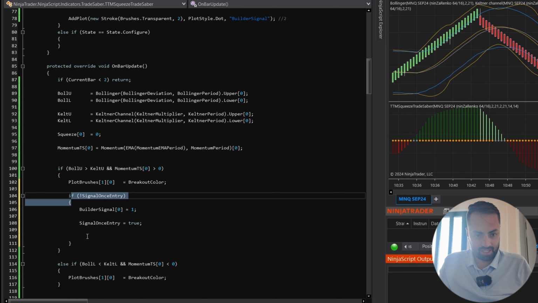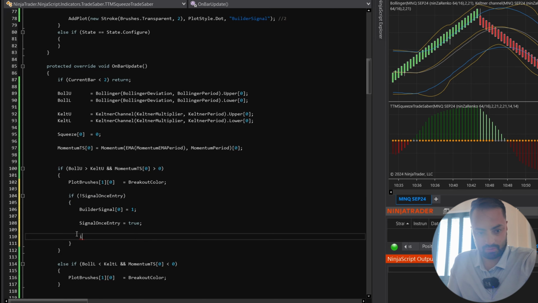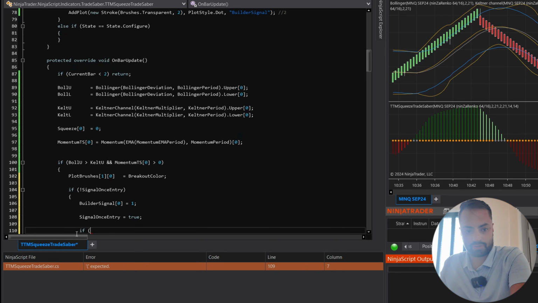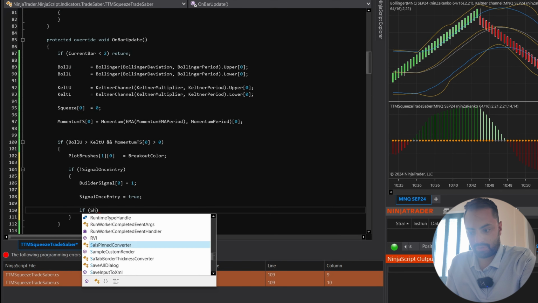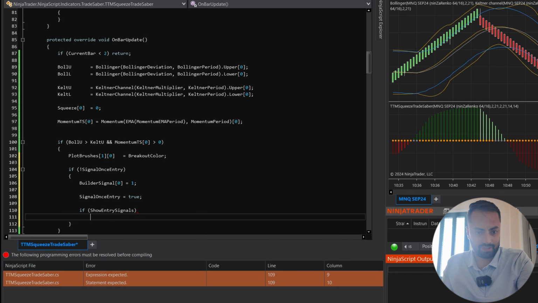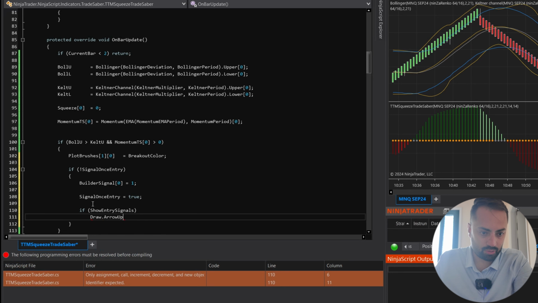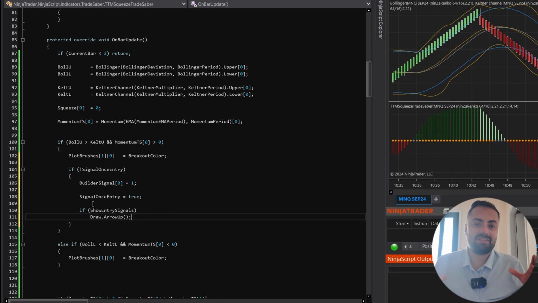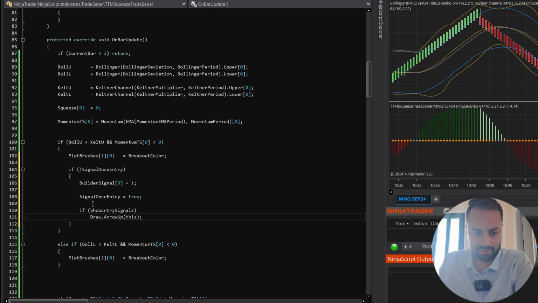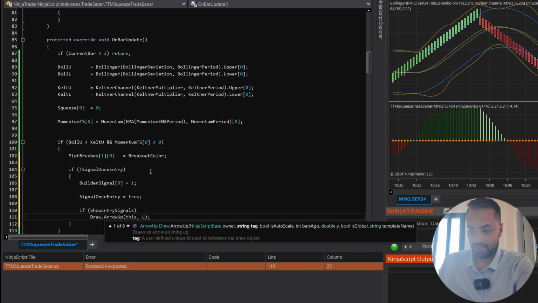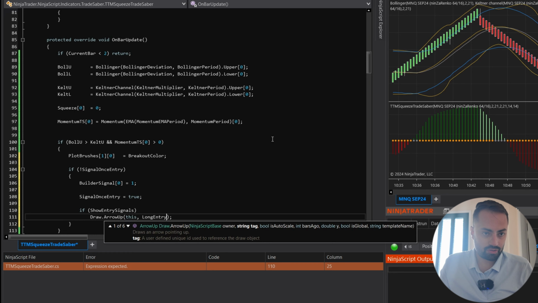In this same if statement, this is also when we want to create our signals that the predator can use. So I'm going to say if we have show entry signals, then we are going to draw dot arrow up. And again, this is all within the NinjaTrader help guide if you need to know how to type this out. So we will just say this. Then we need to define our tag. So that is our long entry.